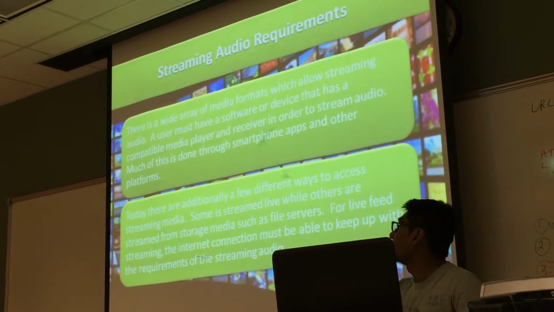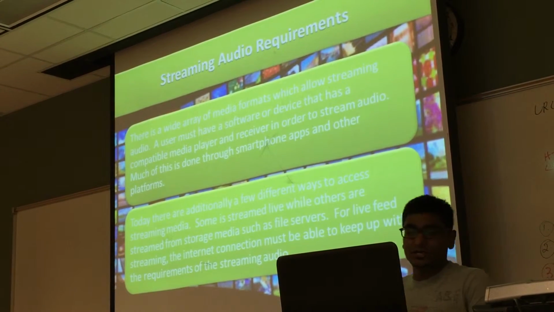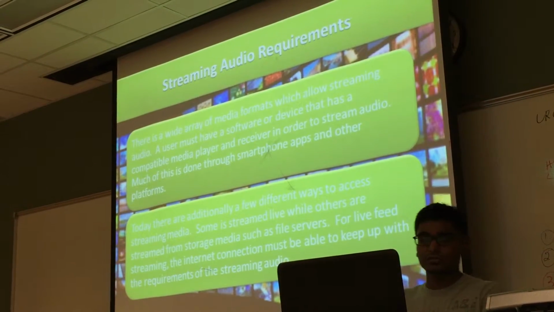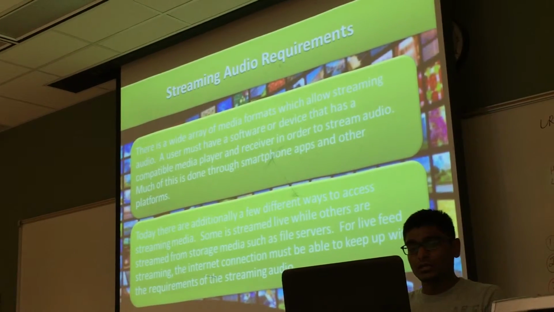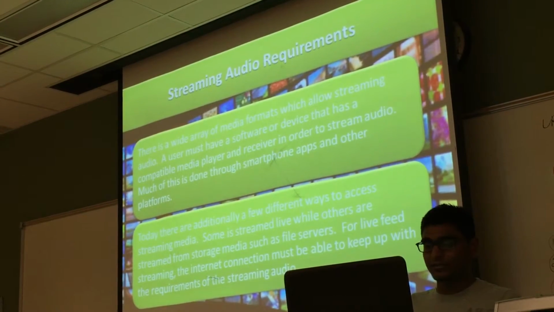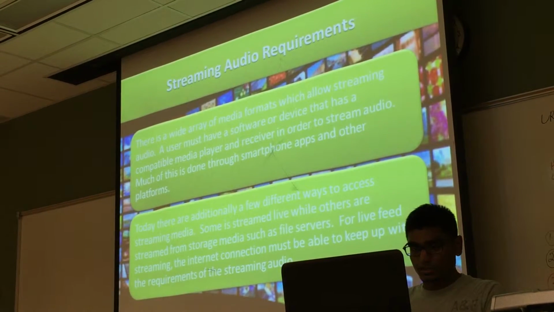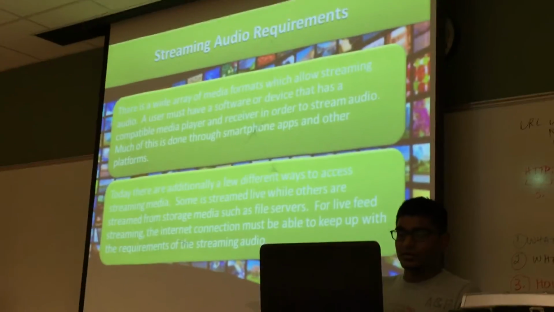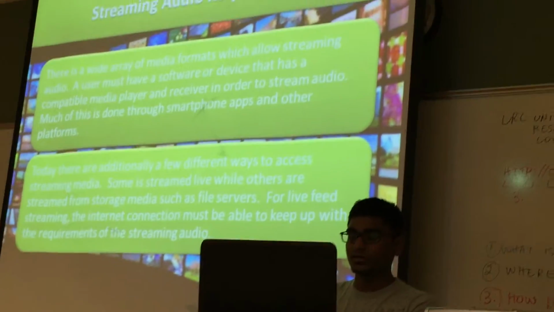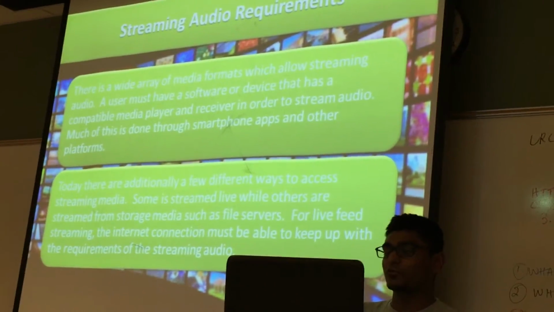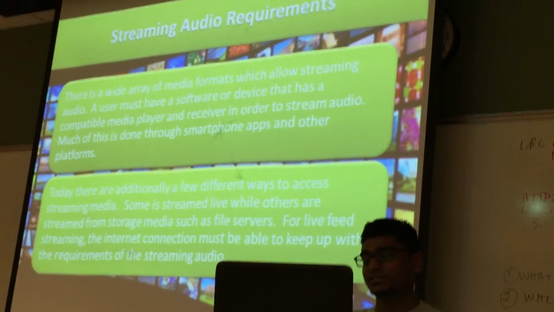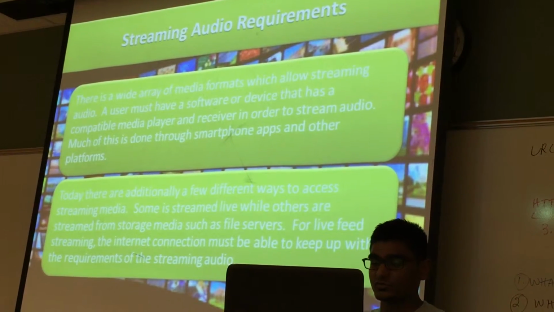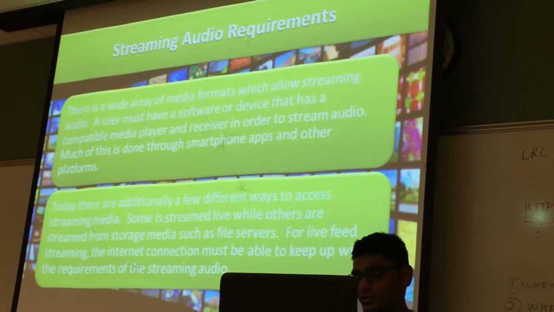Now we have some requirements for streaming audio. There is a wide array of media formats which allow streaming audio. A user must have software or a device that has a media player and receiver in order to stream audio. Much of this is done through smartphone apps or other platforms. Today there are a few different ways to access streaming media. Some is streamed live while others are streamed from storage media such as file servers. For a live feed, the internet connection must be able to keep up with the requirements of the streaming audio.